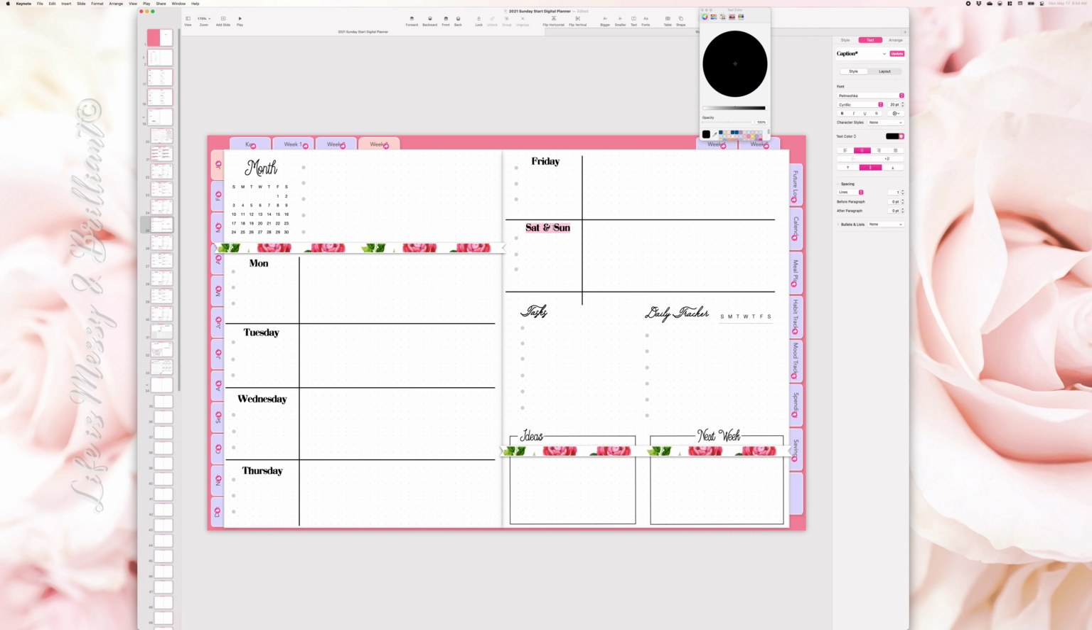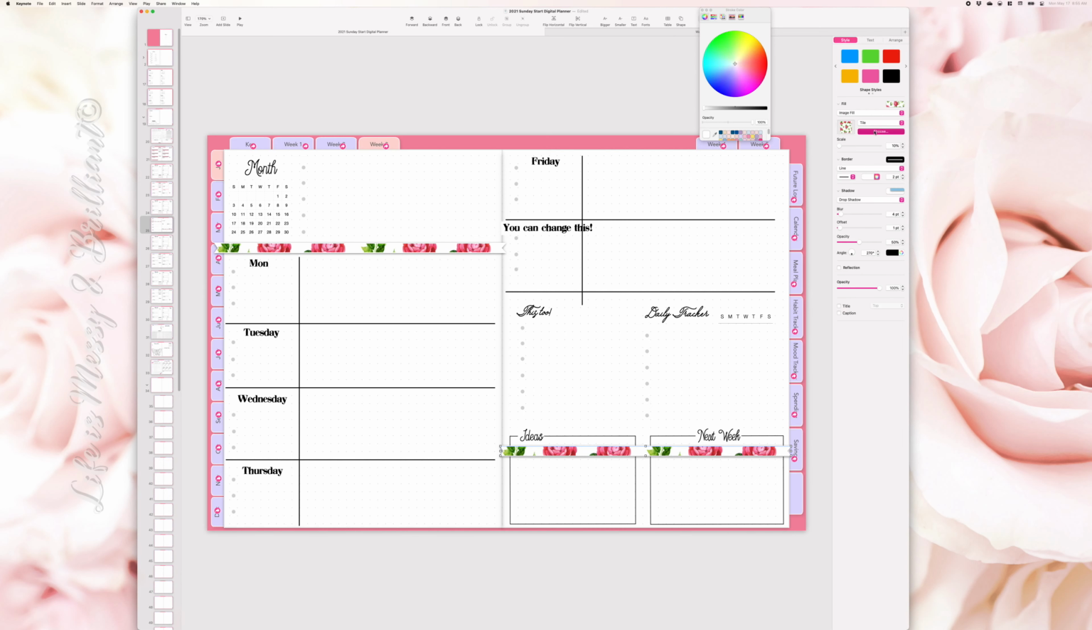I created a separate video that explains step-by-step how to easily change the text, fonts, and tabs of the planner. I will link the video in the description box.